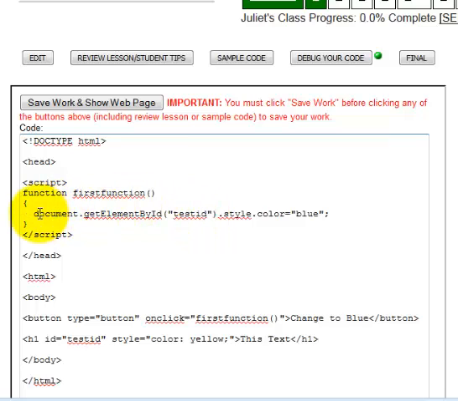Okay? So we're saying document, which is the web page, get element by ID. That's actually a specific function, and we're sending it the ID, test ID, and then it's going to come back and change that color.